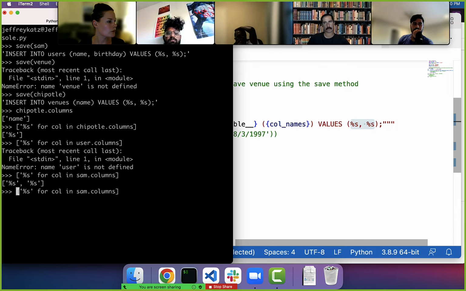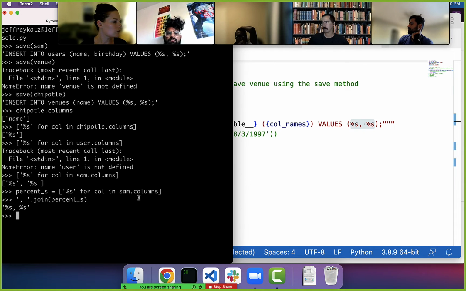Now I want to take these guys. So I'll call these my percent %S's. I don't love it. And then join this together. Something like that. Yeah, that looks good, right? So this procedure, what do we do? We get the list of columns for the object, and then for each of them we say we want a percent %S.